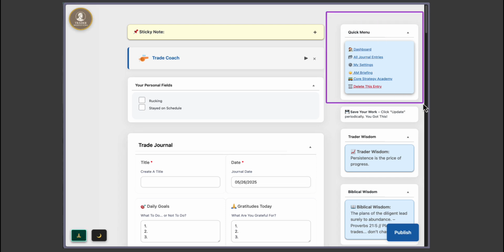You got your menu over here, quick little menu to go to your dashboard or see all your journal entries, or go to your settings page. Maybe you want to see the AM briefing, or maybe you want to do some training while you're not trading, and go to the Core Strategy Academy.